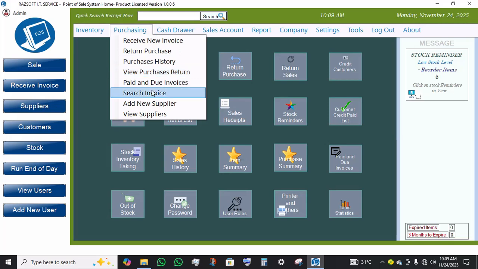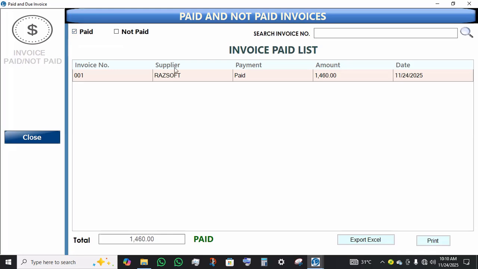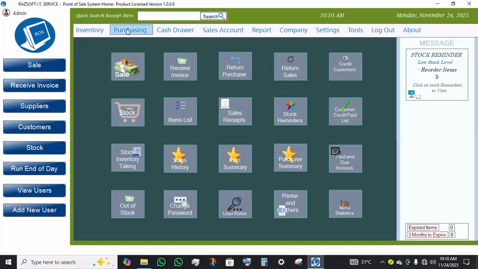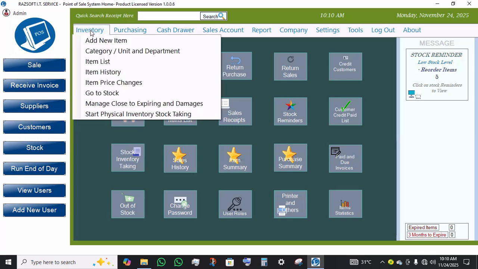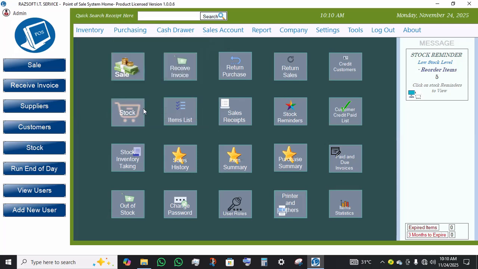Then purchase return, paid and due invoices. So when you come here, you see invoices that are not paid will appear here, and then the paid, when you click on the paid, you see invoices that have been paid here. So this is also how it reminds you of invoices, or it groups invoices according to payments. We've done search invoice, we've added new supplier, so you can view your suppliers.